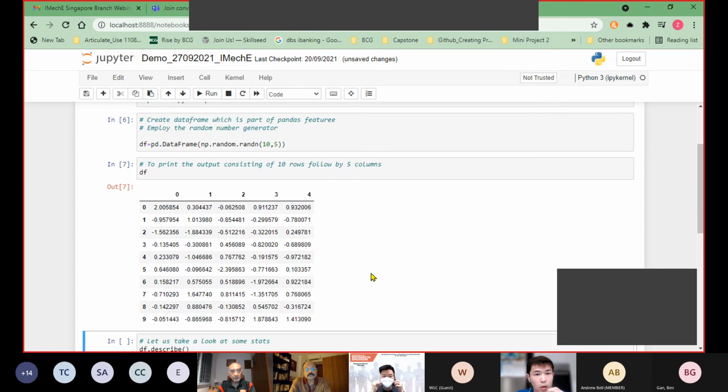I'm using the random number generator feature from NumPy. This is something that you can do in your free time if you don't have an equivalent data set. I'm actually creating 10 rows of data, followed by 5 columns. Remember that when it comes to indexing, a computer must always start from 0, so it's 0 to 9 and 0 to 4. Something interesting, you realize that there are both positive and negative values.